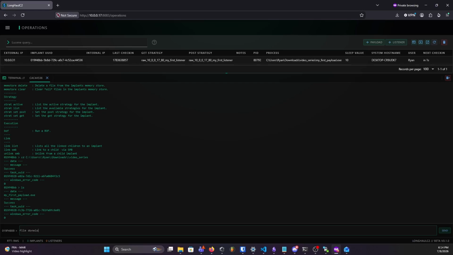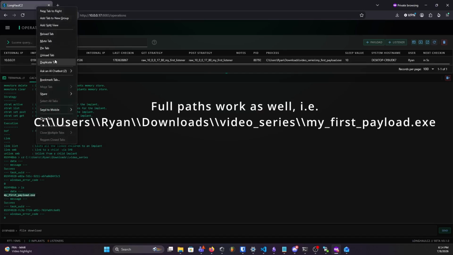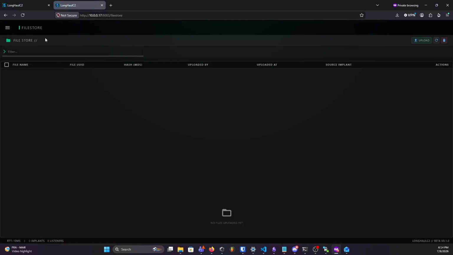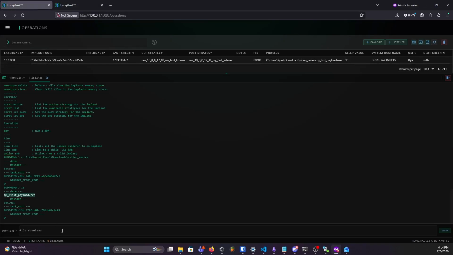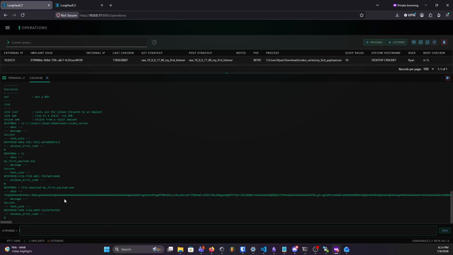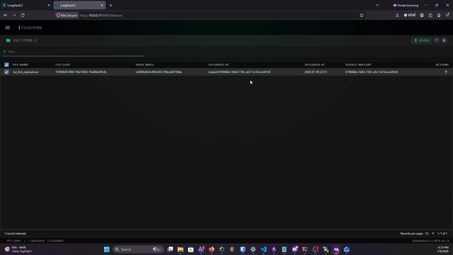So file download, and then the file path here. Just going to copy it from the terminal. Oh, all files are also stored in the file store if you download them, so you don't have to worry about losing a file. Go ahead and run file download, file name, give her a second to check in here. And there it is. So it'll be displayed on screen as base64, but it'll also show up in the file store. And go ahead and download it as well if we wanted to.